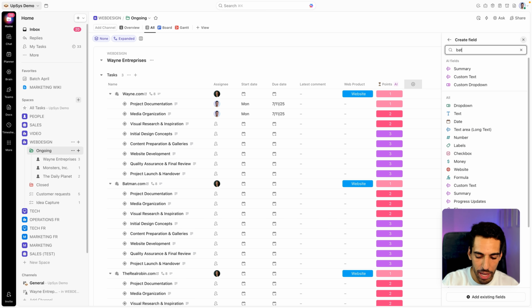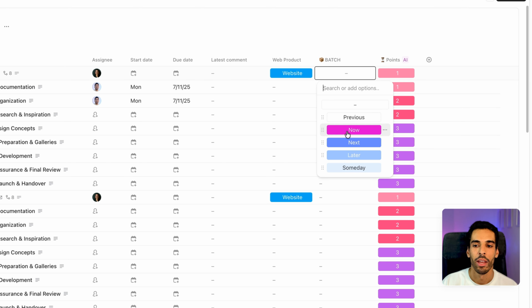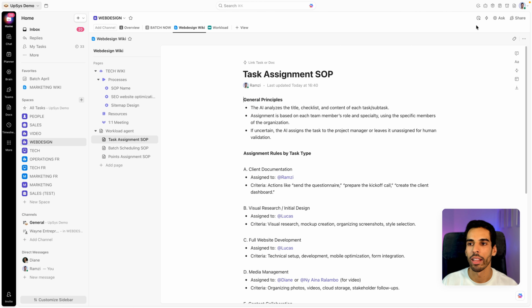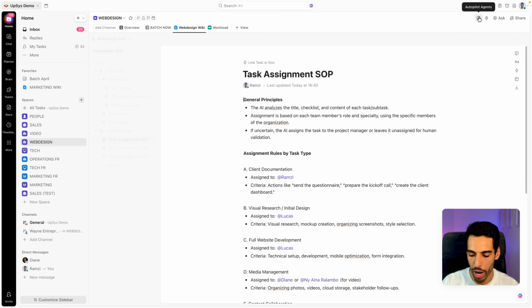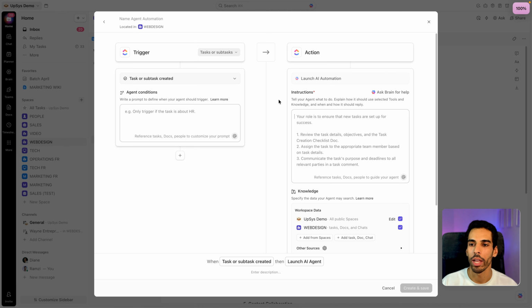I'm going to display the batch, which is a dropdown that I've told you about earlier that sets now, next, later, Sunday, maybe, and stuff. Let's get back here and launch our agents. So I'm going to go here on the top right. I'm going to click on agents, autopilot agents, and create a new agent.